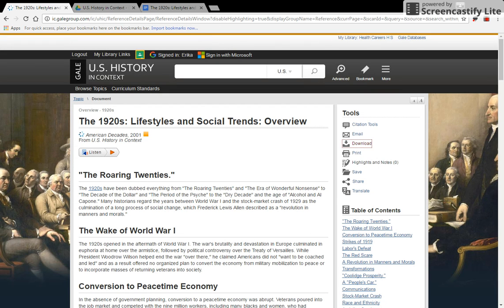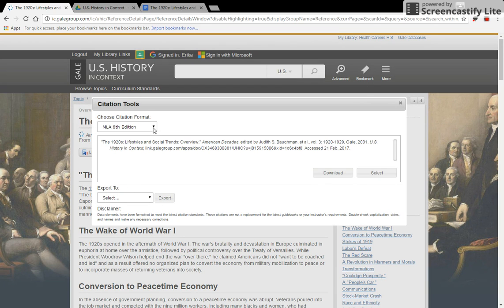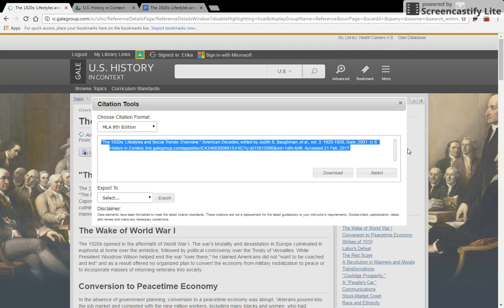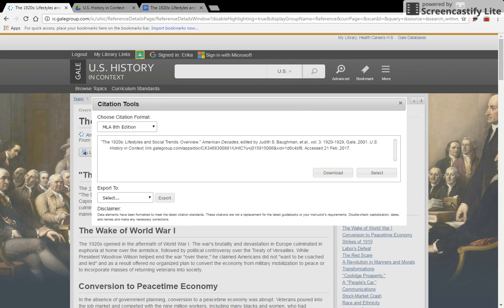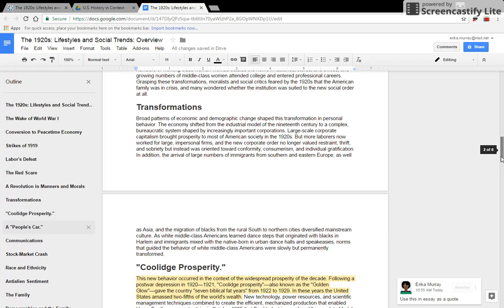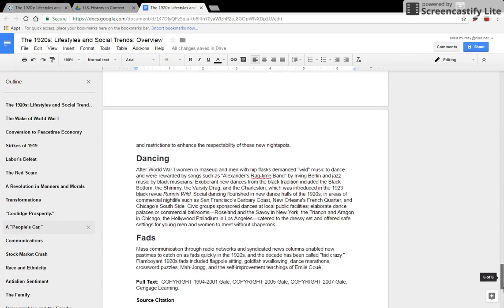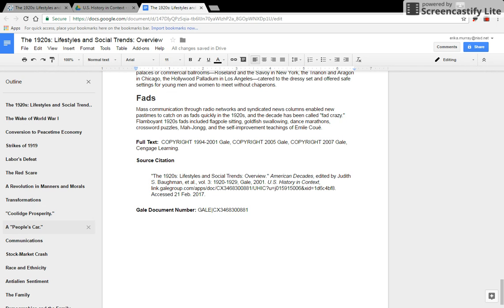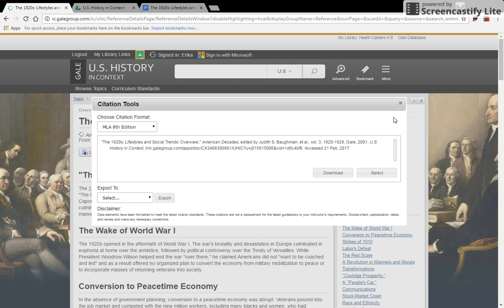Okay, so I'm going to go back to the tab that's in the database and show you where to find your citation. If you click here on the side under Tools, Citation Tools, it will give you the MLA 8 citation for this article, which you can then copy and paste into your bibliography or your Works Cited page. Also, if you did save this in your Google Drive, if you scroll all the way down to the bottom of the article, the source citation is there as well. So there are two spots where you can find it.